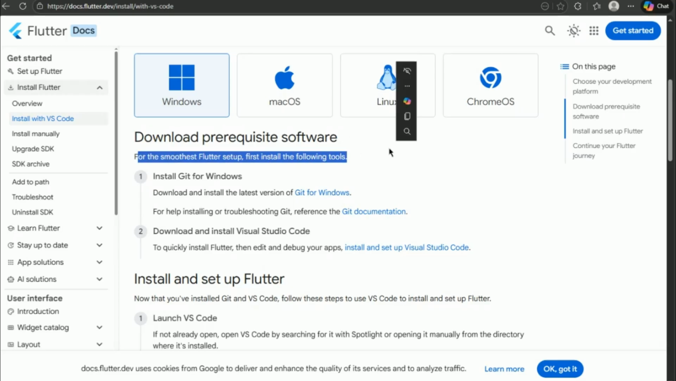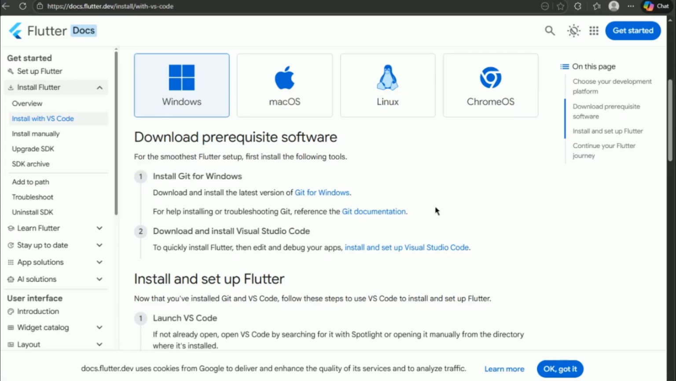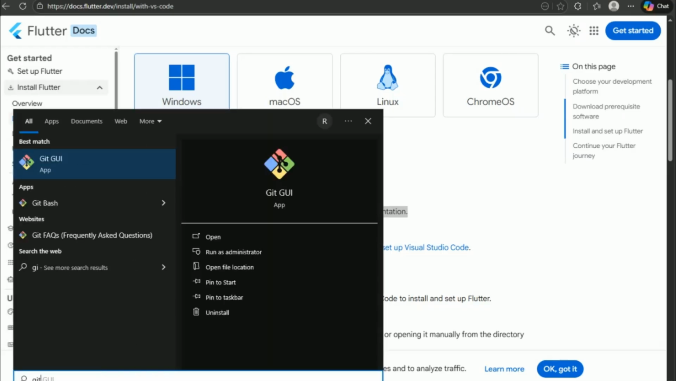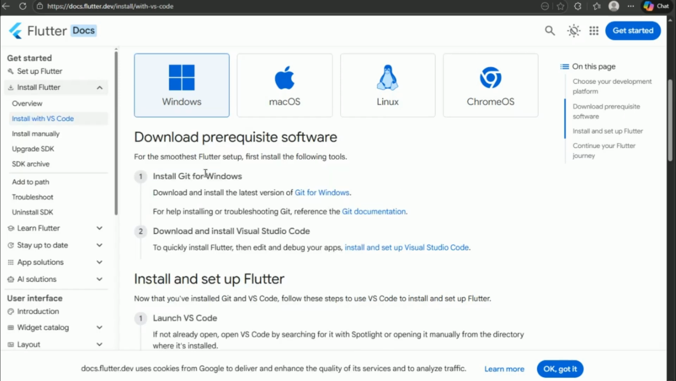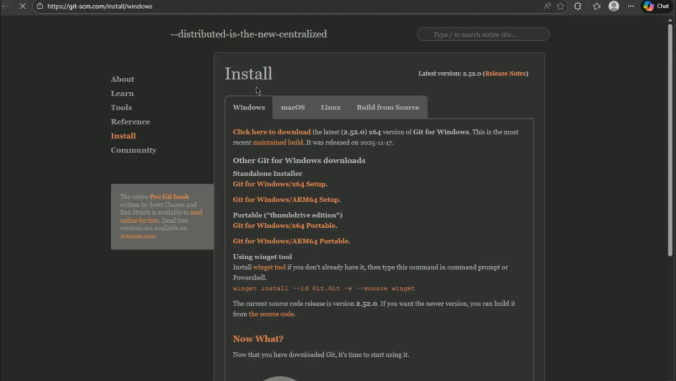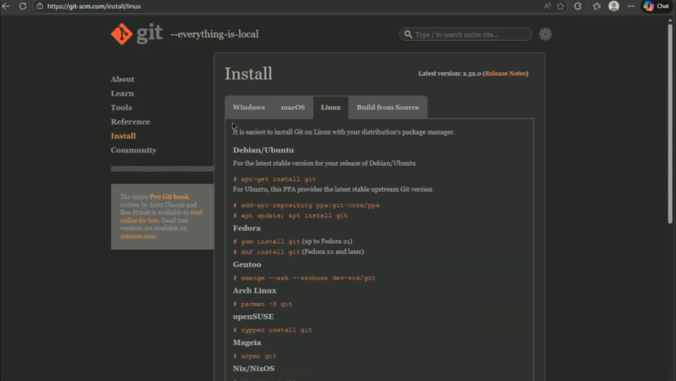For the smoothest Flutter setup, first install the following tools. Install Git for Windows. I have already installed it; I already have Git on my Windows. If you don't have it, come to this link, Git for Windows, and download it from here. Depending on your OS, download Git. If you are on Windows, download on Windows. If you are on Mac, download on Mac. If you are on Linux, download on Linux.